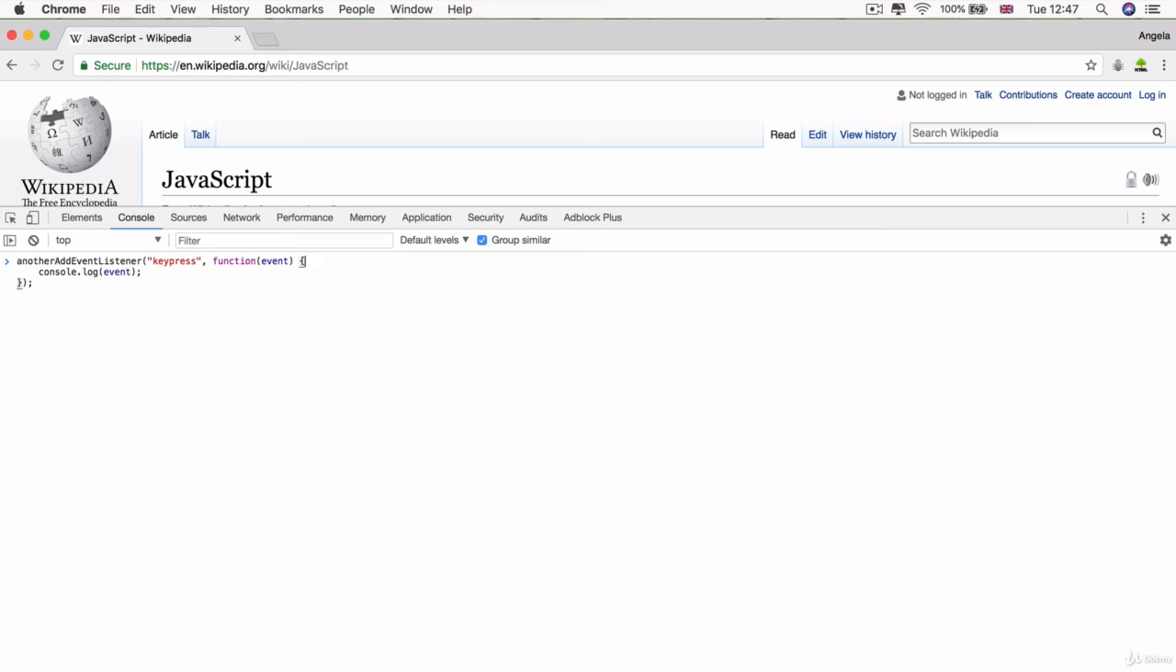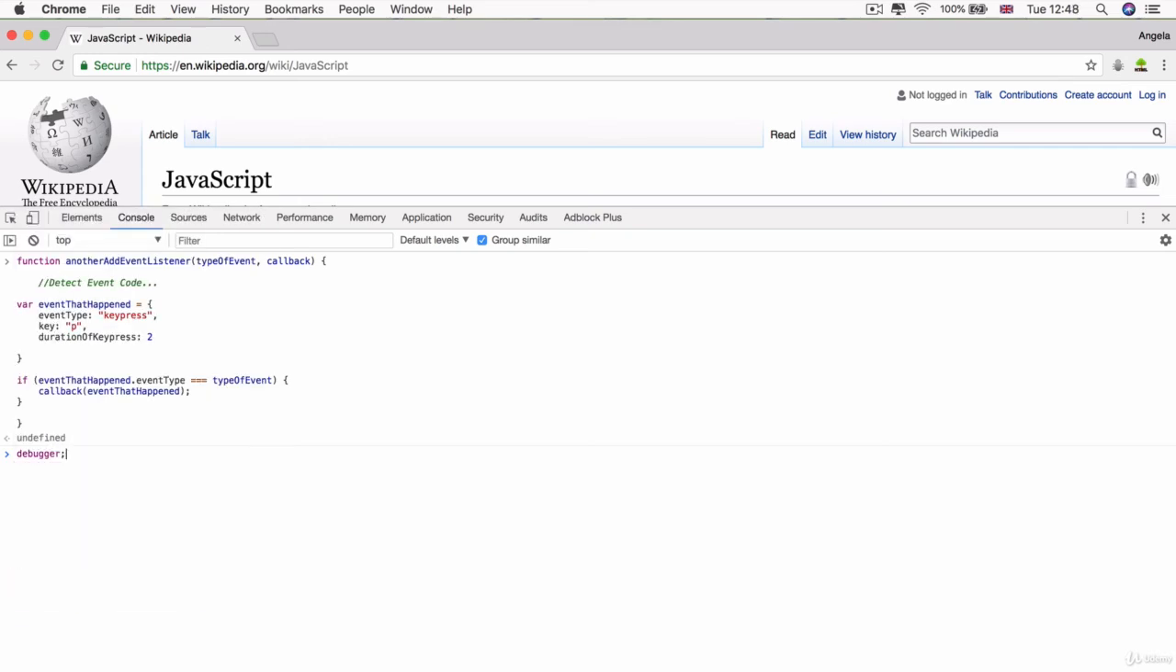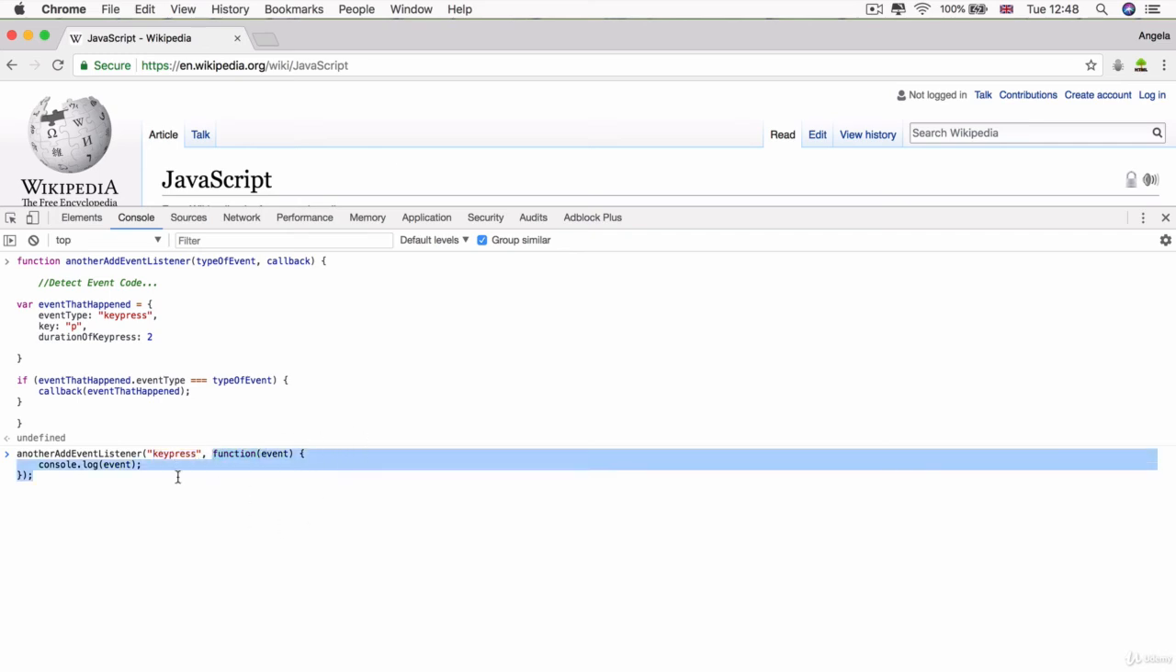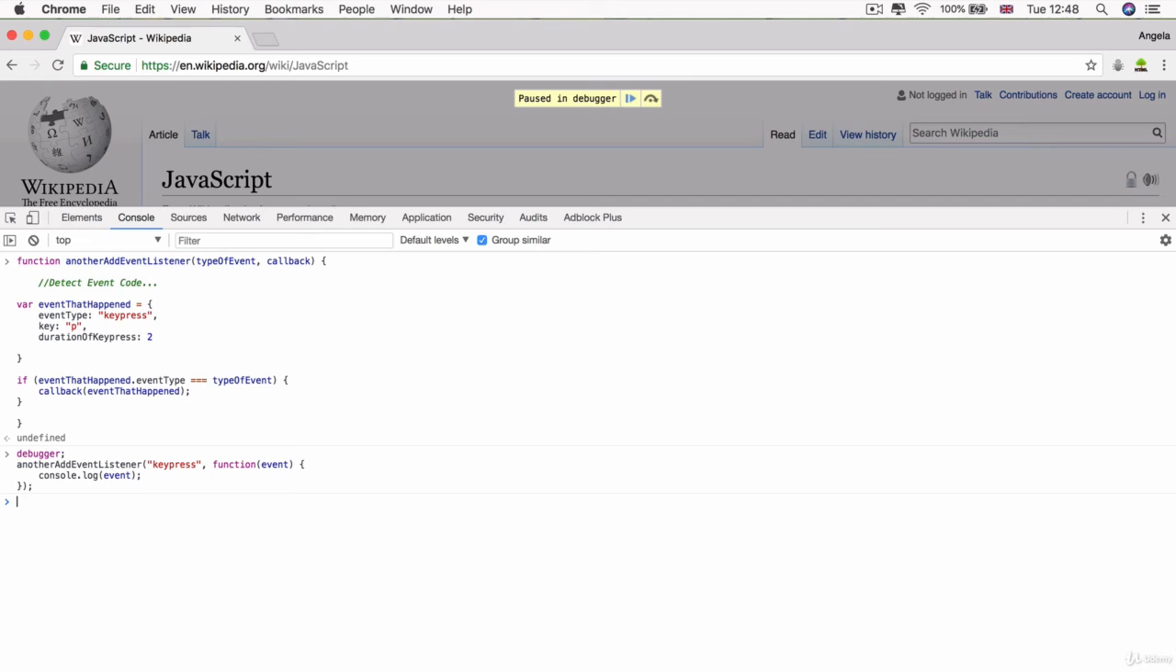So again, I find that it usually helps to understand what exactly is going on here by using the debugger and stepping through each step of the way. So let's try this again, but this time we're going to use the debugger to see what's happening. So again, I'm going to call another addEventListener, passing in the type of event that we're looking to detect, and also the callback that should happen when it does get detected.